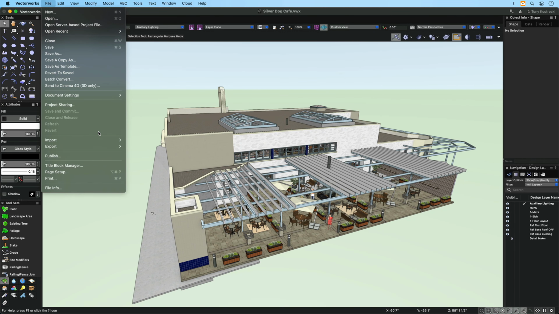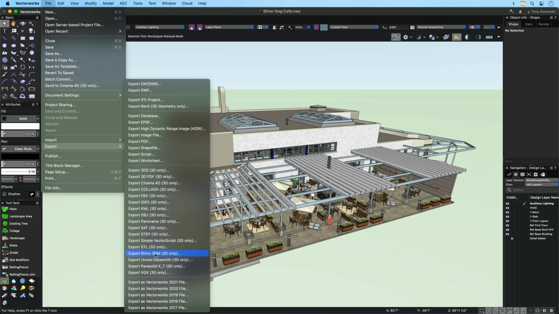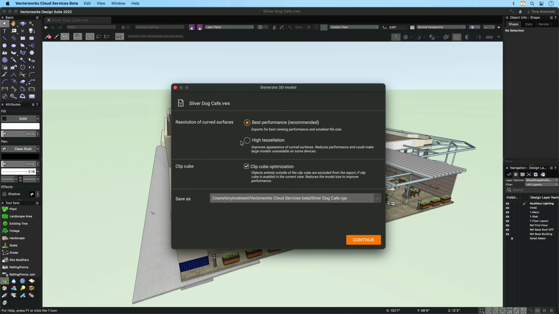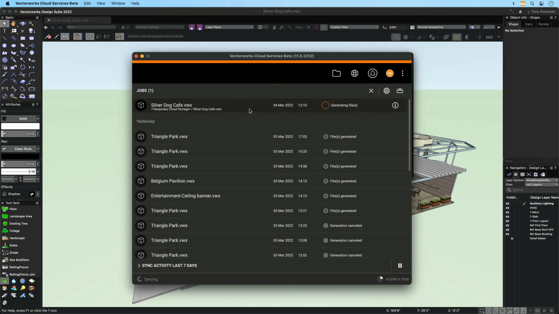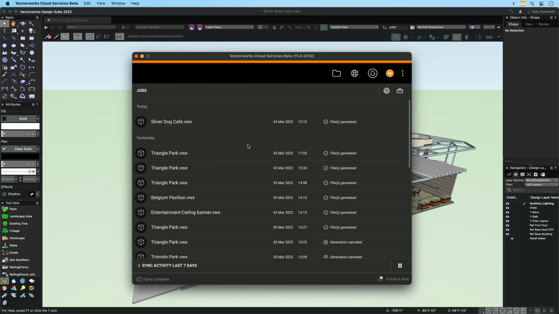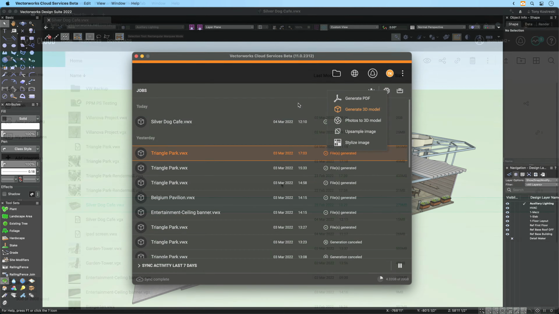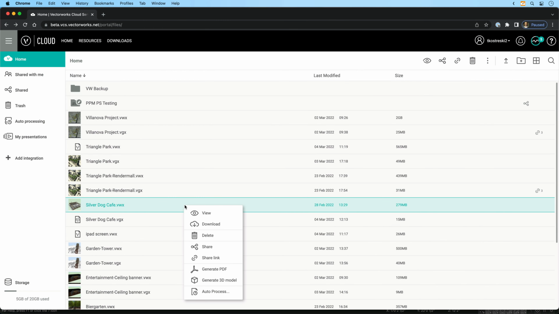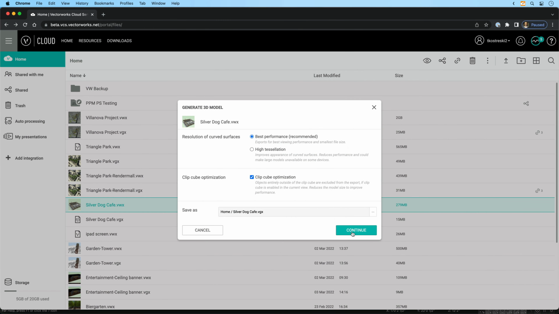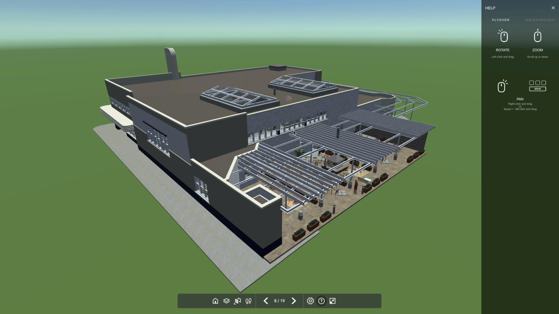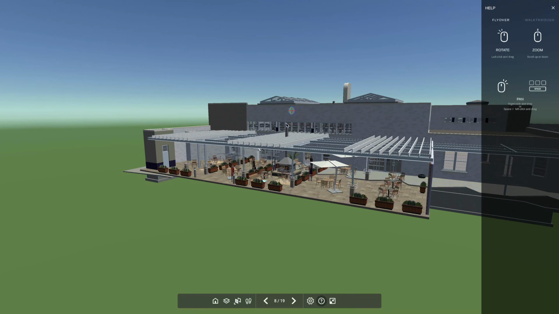A new Export VGX menu command has been added to Vectorworks with export options for resolution of curved surfaces and clip cube optimization, enabling you to exclude objects outside an active clip cube. The same command to create a VGX file can be found in the Vectorworks desktop application and the web portal through the Generate 3D Model command. The Help panel will get you and your clients up and running quickly.